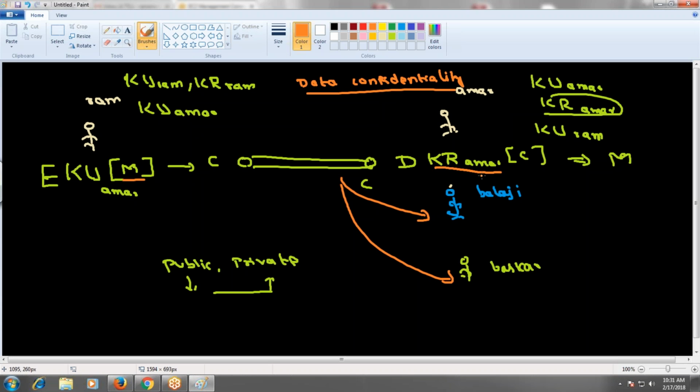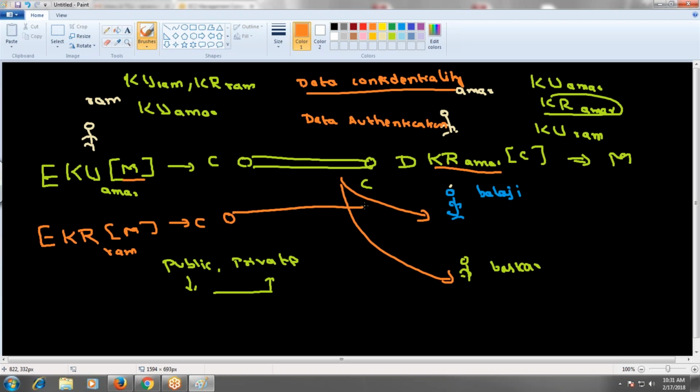So how did Amar come to know that the message is coming from Ram? Here we need user authentication. How can you ensure this authentication? The reverse. If Ram sends a message encrypted by his private key, KR of Ram, it will be converted into ciphertext. Then Amar will decrypt the message using the public key of Ram, and the ciphertext gives the original message.